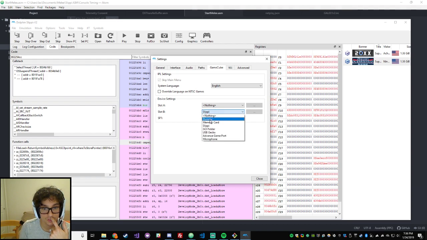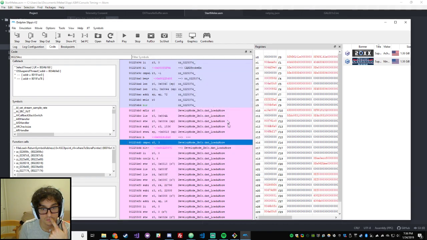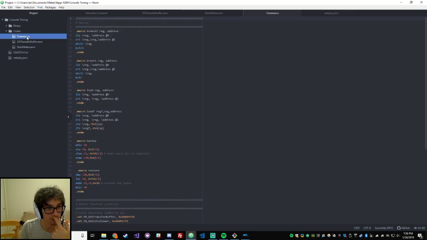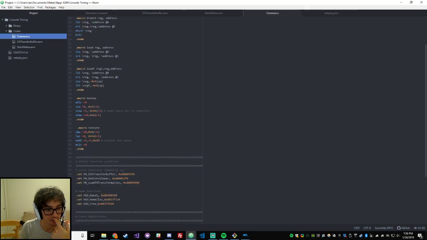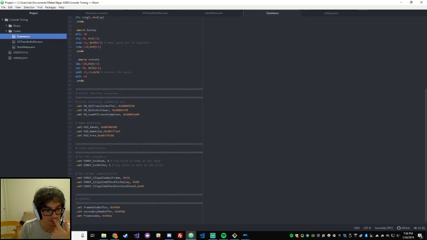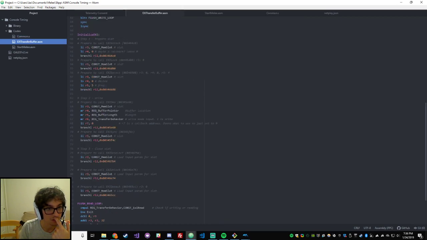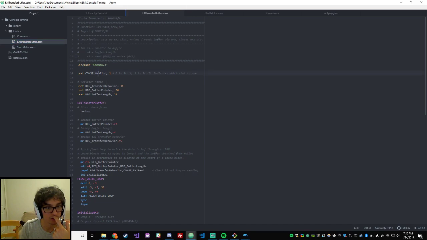Now we'll just use the dummy. Also, I think this is currently configured to use port B. Where is that configured? Oh, it's configured here. You can change this constant to 0 to use slot A or 1 to use slot B. So this will use slot B.